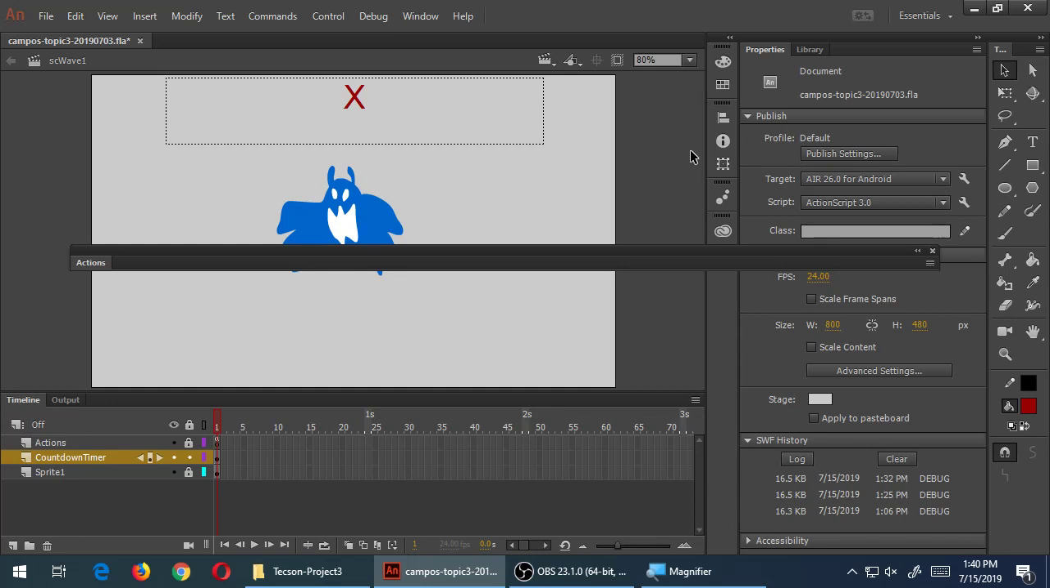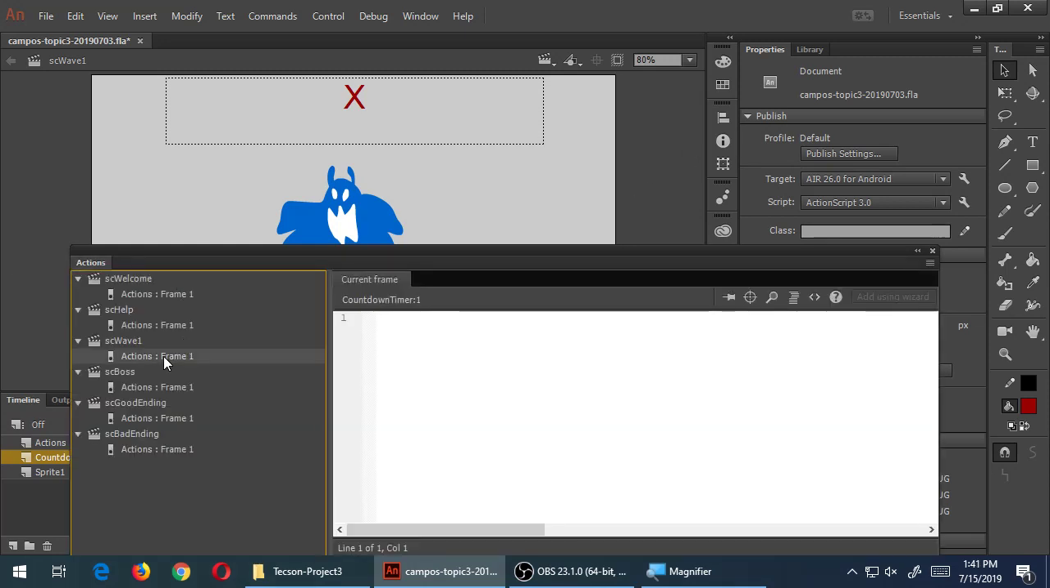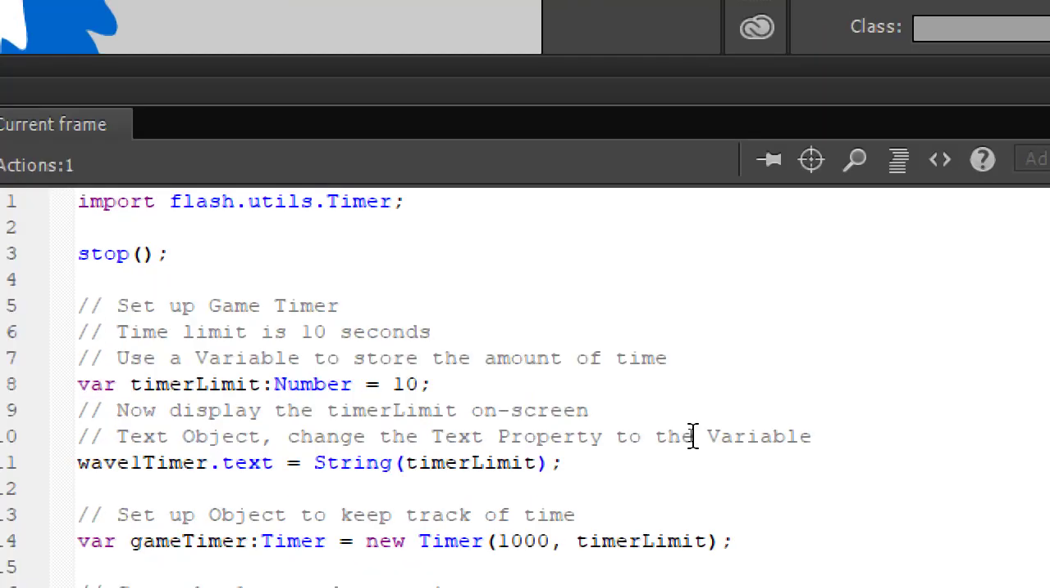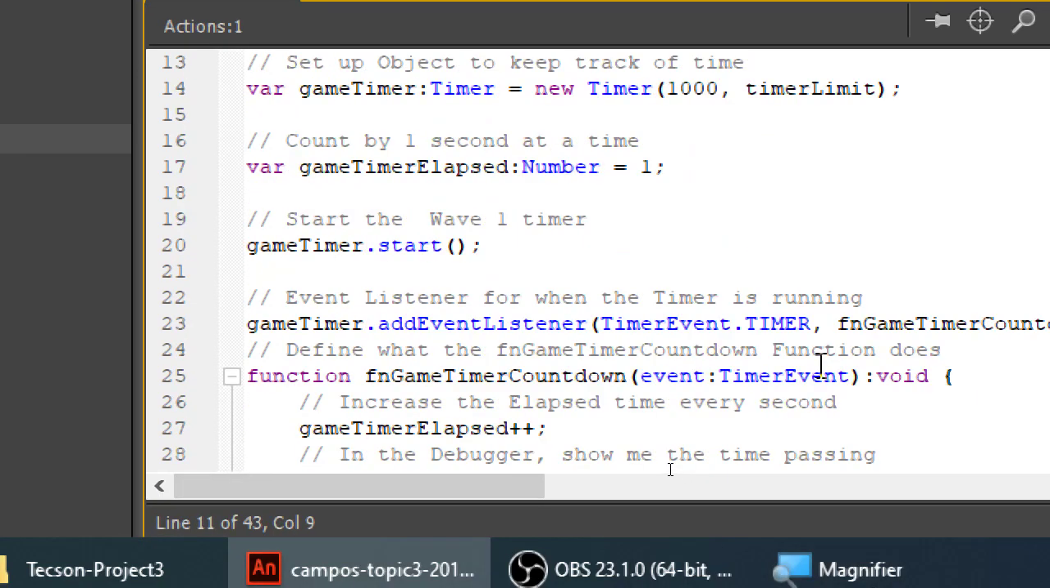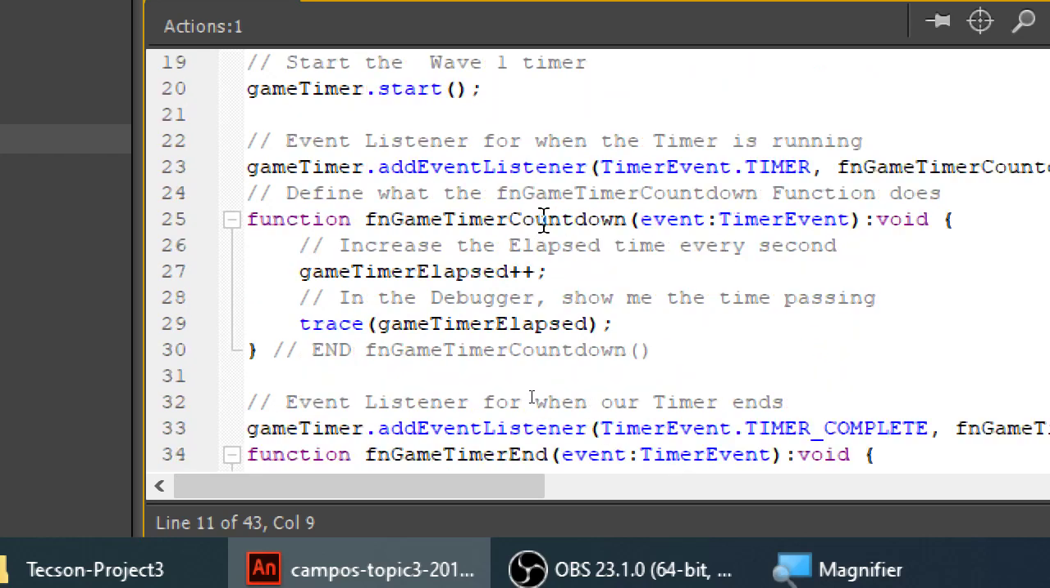Well, what we've got going on here is that this time that appears needs to count down. It starts at 10. So if we go back to our actions code, what we're saying here is into the text box, we're going to set the text to be equal to timer limit, which is 10. Well, that needs to count down. What's paying attention to the time changing is one of these functions. Scrolling down, we've got the game timer countdown. This is what's keeping track of the time decreasing.